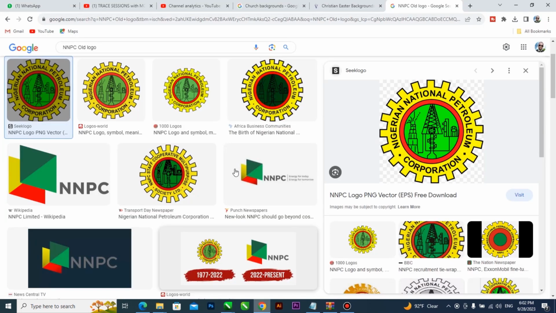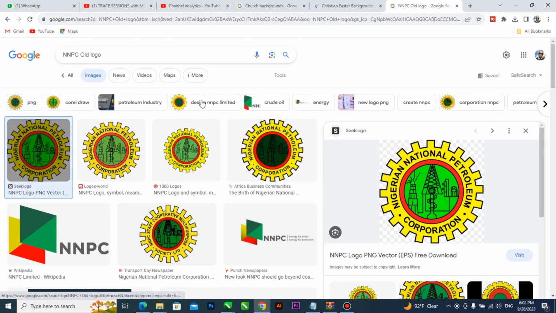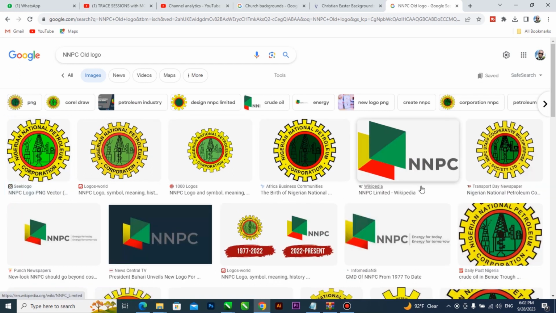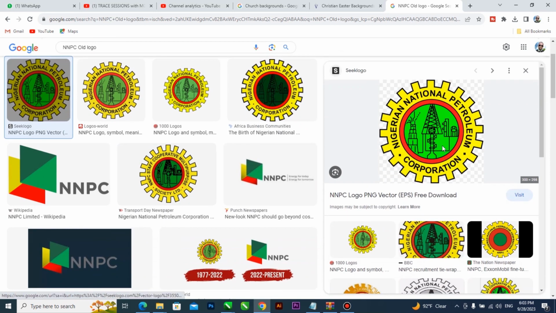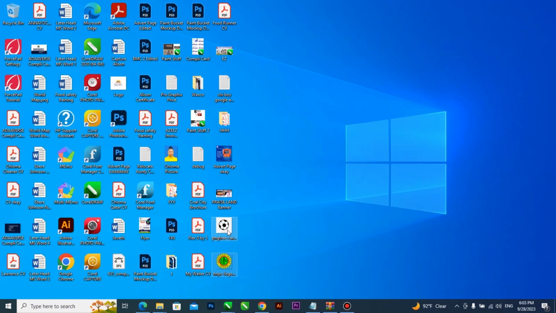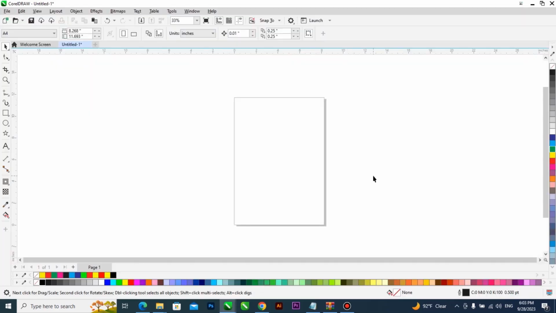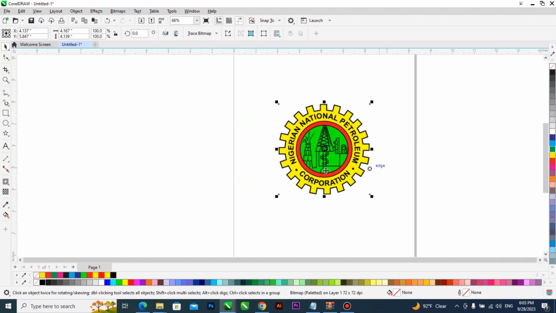So let me go to Google and see. So we have this logo. This is the old NNPC logo. So what I need to do is to click, then I'll save. Okay. So once I save, the next thing I'll do, I'll copy it. I think I have it here, right? So I'll paste it here. Let's see if we can achieve something like this.